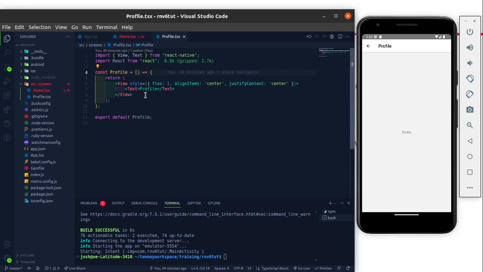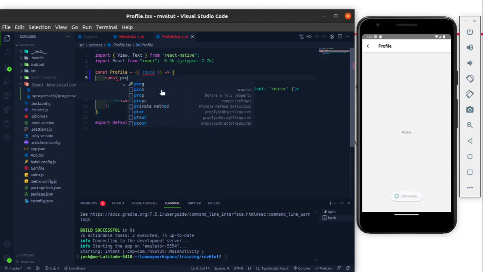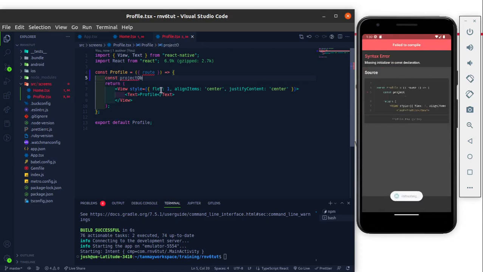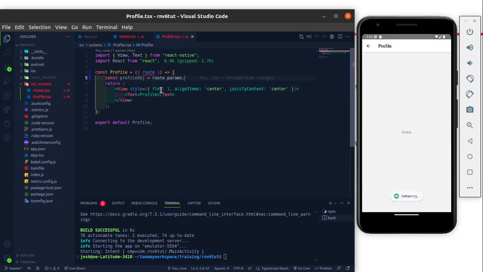Now, as the route parameter is also passed to every component, we take the route parameter in the props by destructuring the props, and create a variable like profileObject which will take route.params, meaning the parameters inside the route.